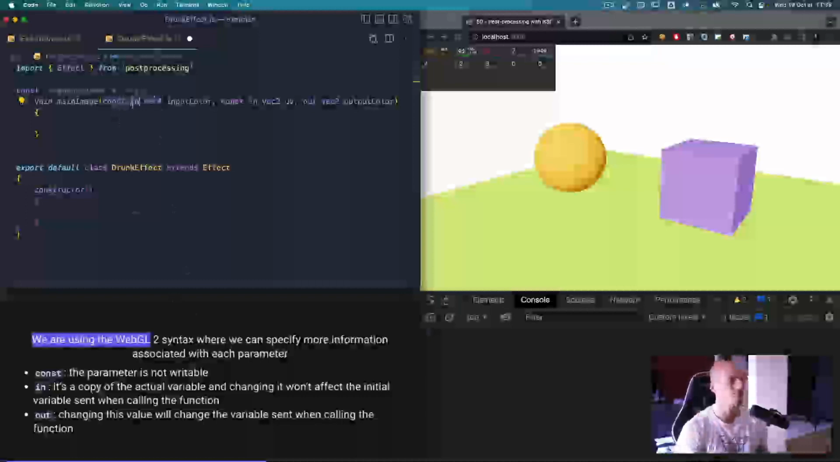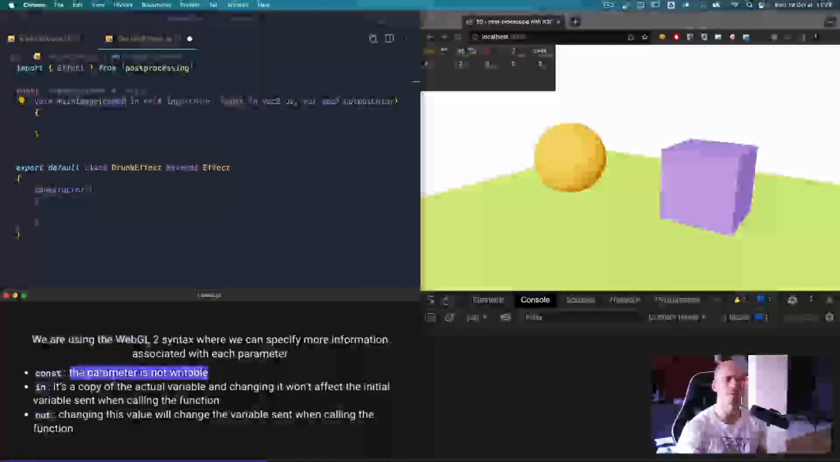It's adding information with each one of those parameters. So for main image, we are not going to call main image ourselves, but the post-processing library will do it. It will call that and send some parameters. Those are just parameters, and we are providing more information to those parameters. The const is for constant, and the parameter is not writable. We won't be able to change this one.